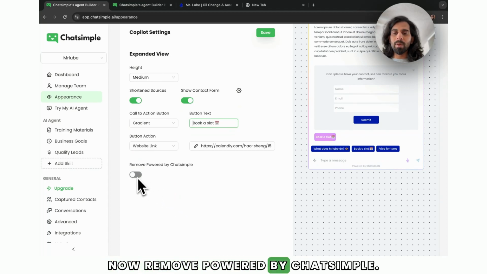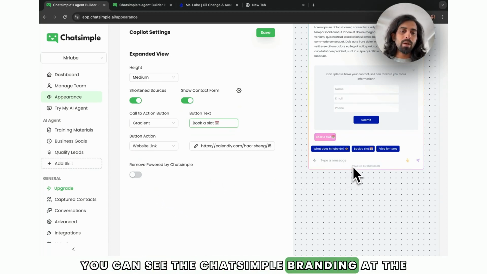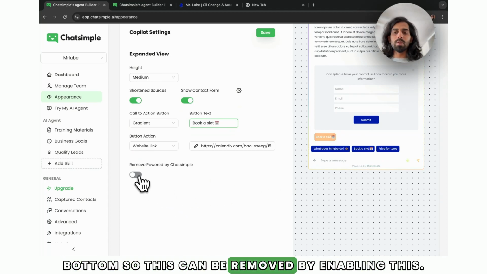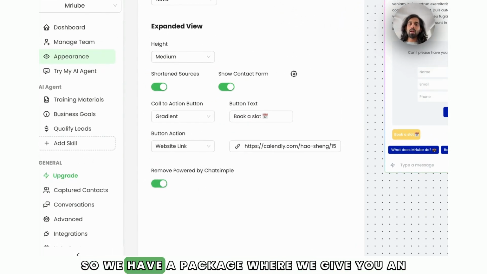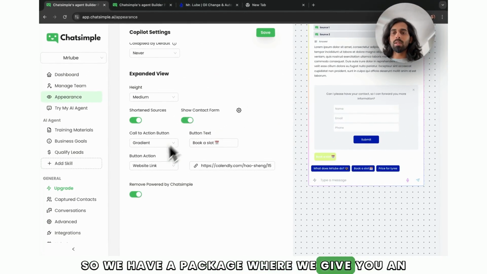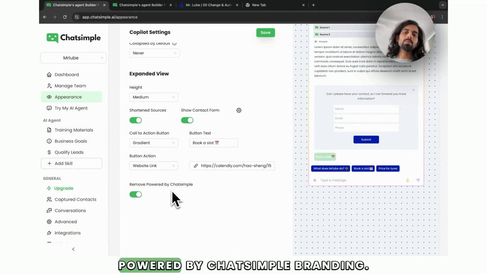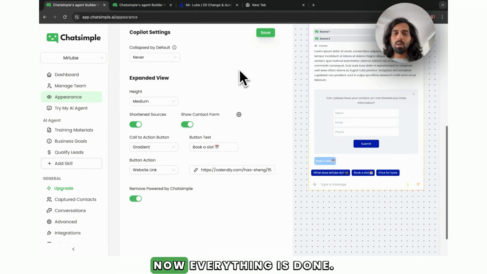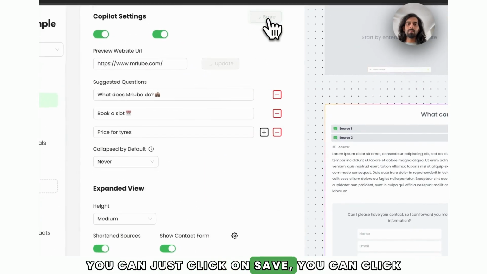Now, remove powered by Chatsimple. You can see the Chatsimple branding at the bottom. This can be removed by enabling this. We have a package where we give you an add-on to remove this powered by Chatsimple branding. Now everything is done. You can just click on save.